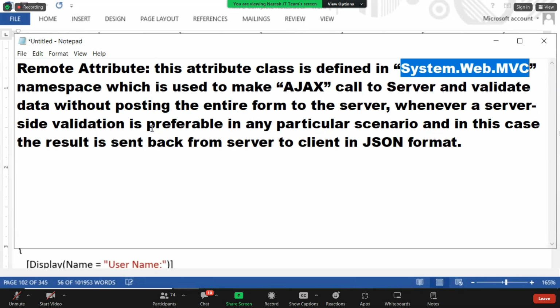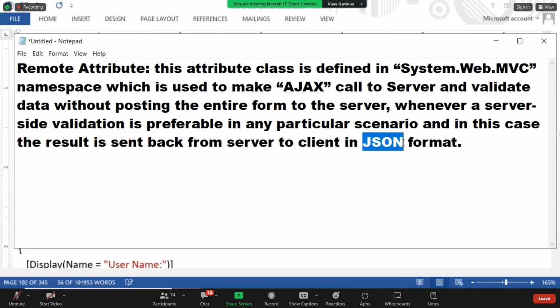Whenever a server-side validation is preferred in any particular scenario, in this case, the result is sent back from the server to the client in JSON format. The server takes the request and sends you the result back. In which format? JSON format. See, basically here I need a server-side validation, not a client-side validation. For some reason, I need a server-side validation, so there I should go for using Ajax.